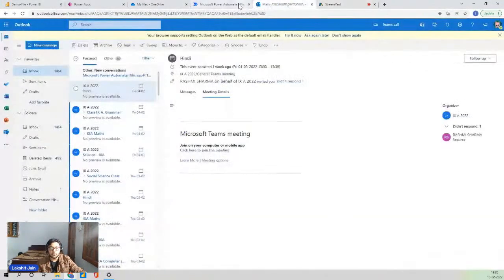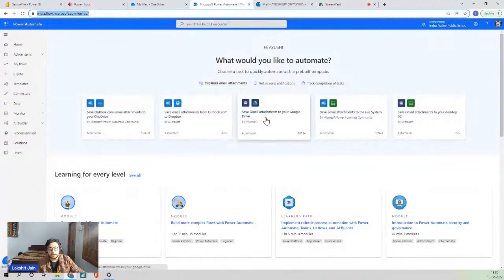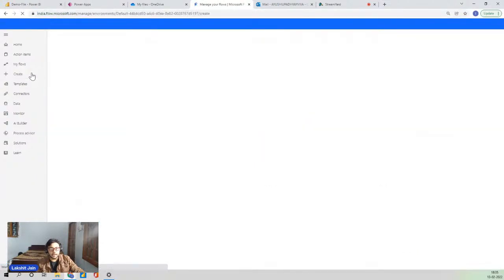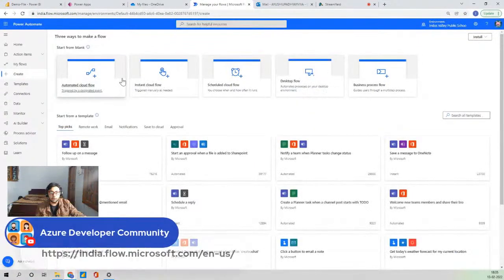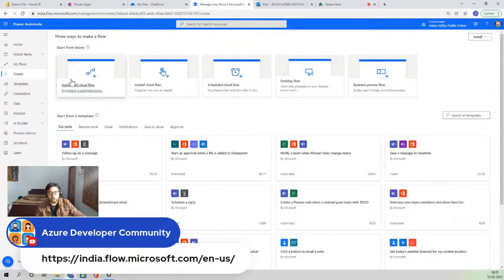So this is the URL of this flow.microsoft.com. Okay, now there are basically five types of flows which we can create. So an automated cloud flow, instant cloud flow, scheduled cloud flow, desktop, and business process flow. In today's session, we'll be just dealing with these three, and these two are currently some different sort of flows which are not covered today.